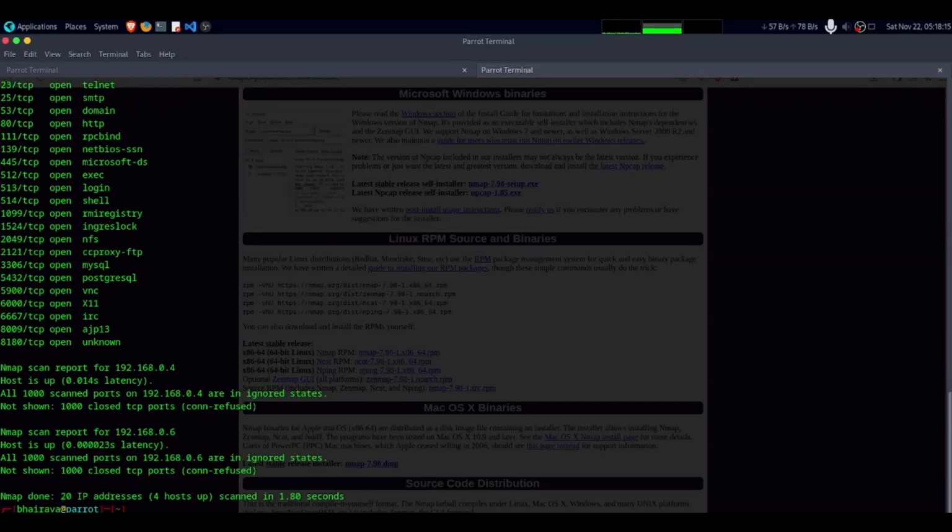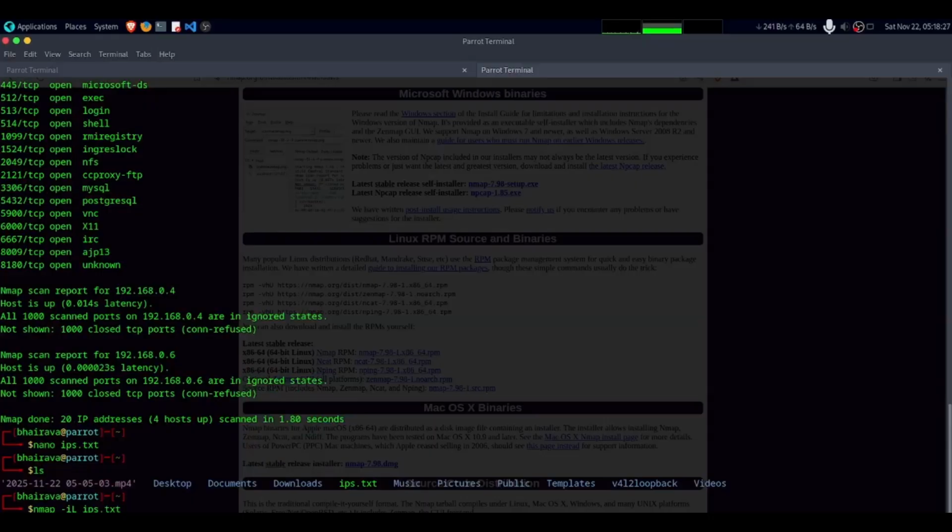So you can see ips.txt is present. The nmap option is hyphen iL, and then you specify the file name, ips.txt, and you hit enter.